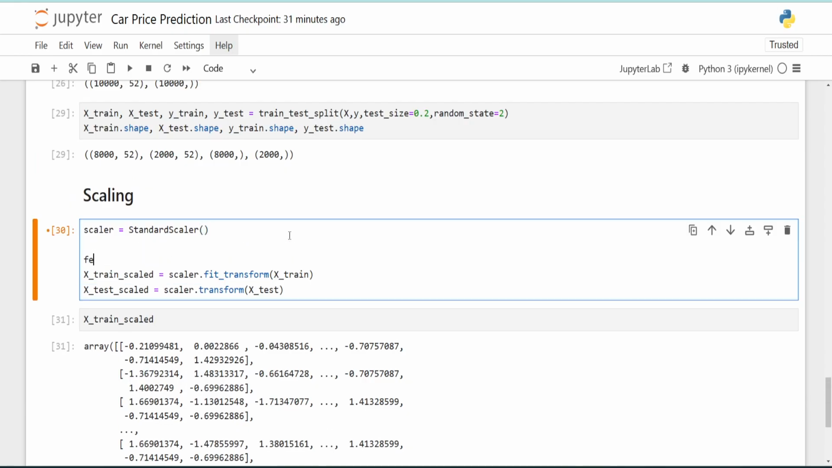For that, features to scale. So what are the features I want to scale? The first thing I want to scale is year. Okay, and then brand, no, not brand, engine size, and then mileage, and then doors, and owner_count.